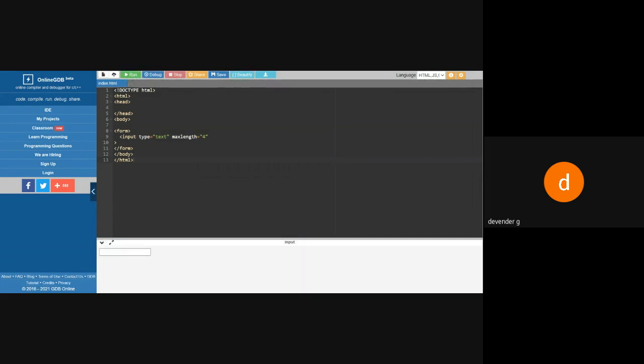Now I can see 1, 2, 3, 4. 5, I'm unable to type the 5, 6, 7, 8, 9, 10. I cannot type it. I cannot even type characters. So I can type 3. And if I want another value, I can type 5, but I cannot type the 6. So it is allowing only 4 characters.